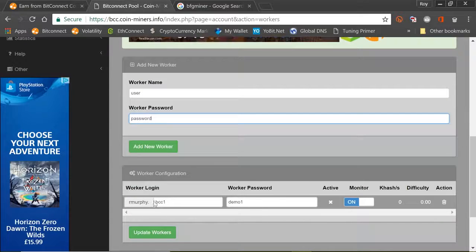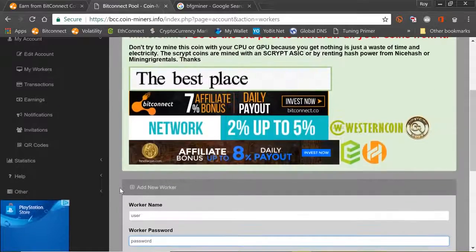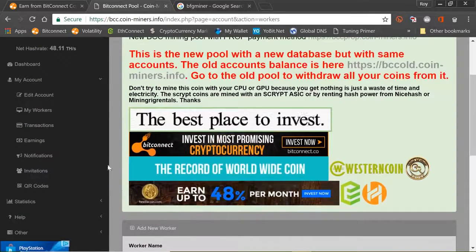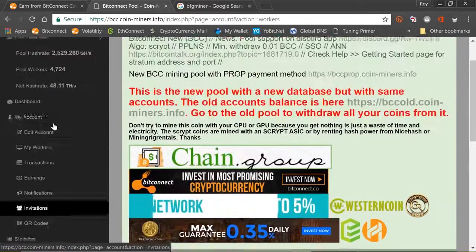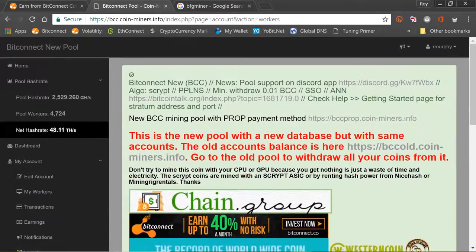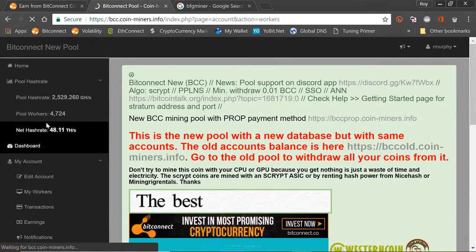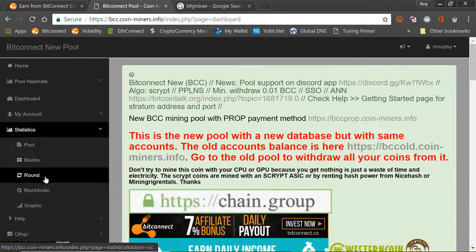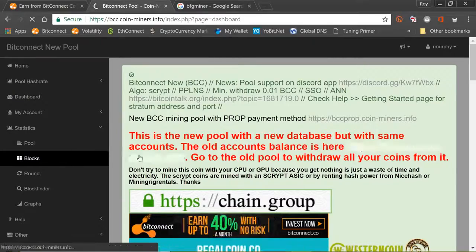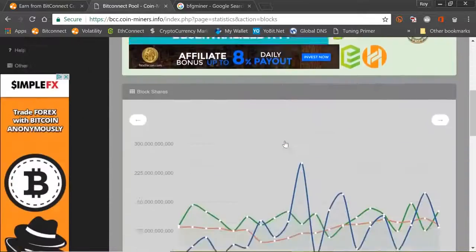So the name of my worker is btc1, my worker password is demo1, and my username is rmurphy. That's all we need to do now. So what else is on the actual mining page? For the mining pool, we can go to the dashboard, we can go to statistics. This is where you can see the blocks being found on the system.